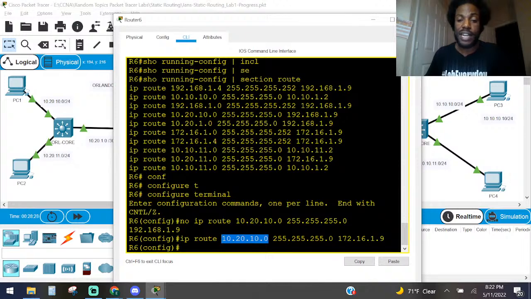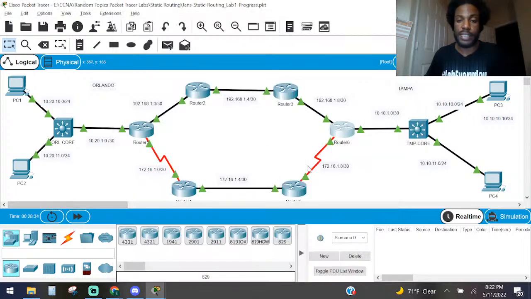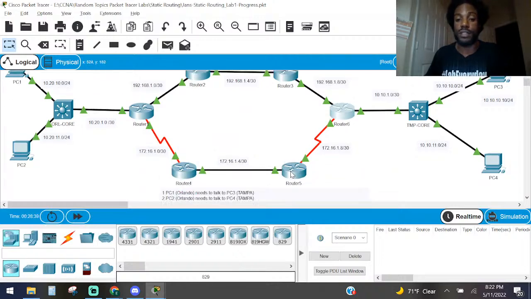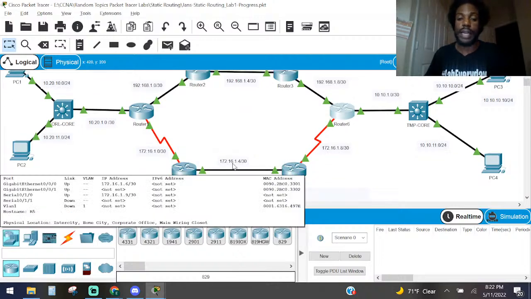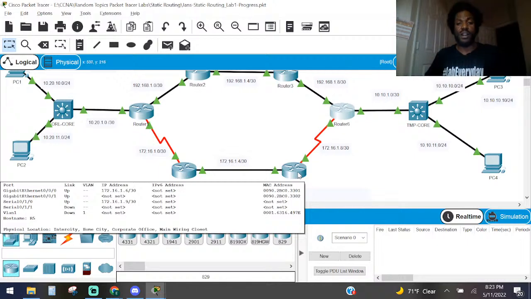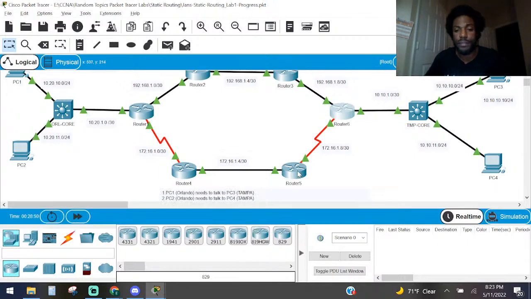So to get to that network, /24, take the next hop of 172.16.1.9. That's the next hop, so that sounds right to me. Now, router 5 needs to know how to get to the 10.20.10.0 network. And I think he does know, he should know already. How does he get to the 10.20.10.0 network? Just by looking at this, it makes me think we only need to modify these guys right here.